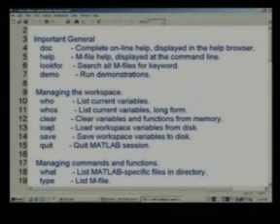But you will find these two commands, load and save, will be very important. I am writing important only. You can write down what is important in your notebook. So load and save, these will be very important.